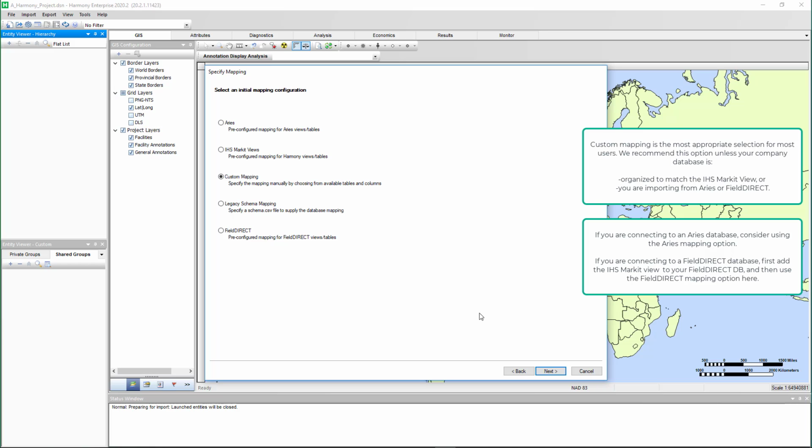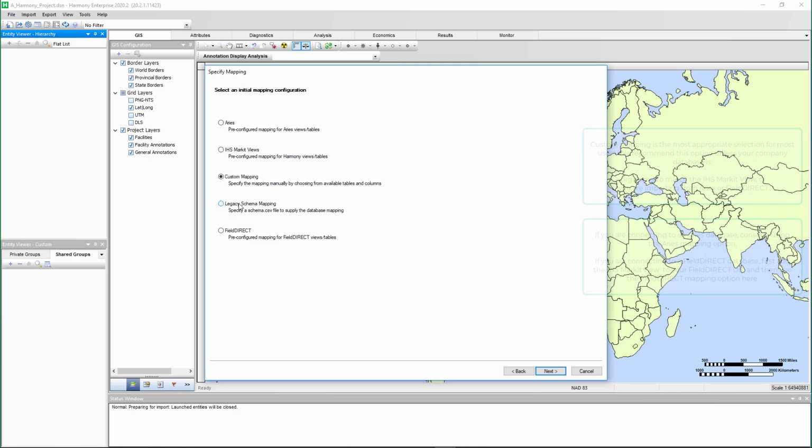Now you'll note there are some options beyond custom mapping. There's IHS Markit views. I'll come back to this one. Aries, Field Direct, and something called Legacy Schema Mapping. This option only applies if you were doing database imports from Harmony 2016 v3. You are able to reuse your schema file in that case. You will need to set your units in that event. We're going to begin with custom mapping.